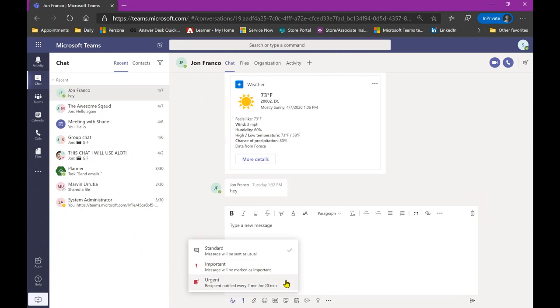And then underneath that, we have urgent message. Now, the urgent message option is not to be taken lightly, because if you mark a message as urgent, it will notify everybody involved in the chat every 2 minutes for 20 minutes. And then if they do not look at that message within that 20 minutes, it will also send them an email saying that they missed an urgent message.